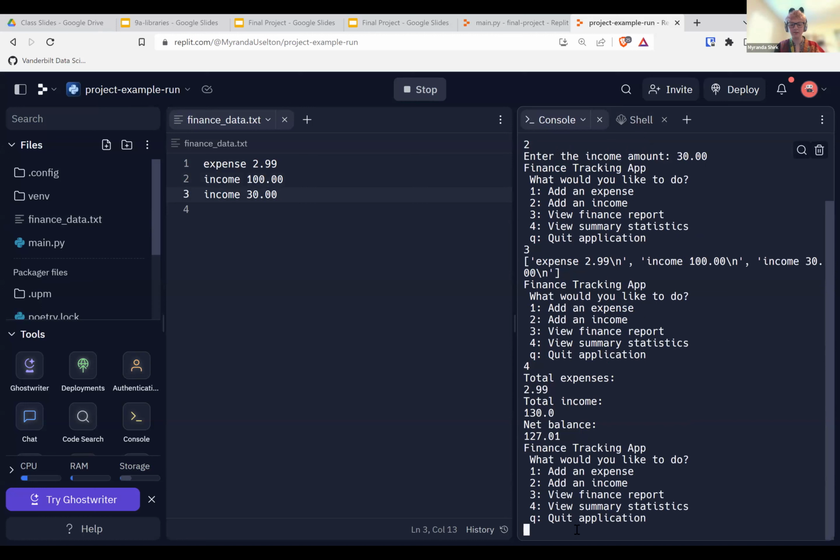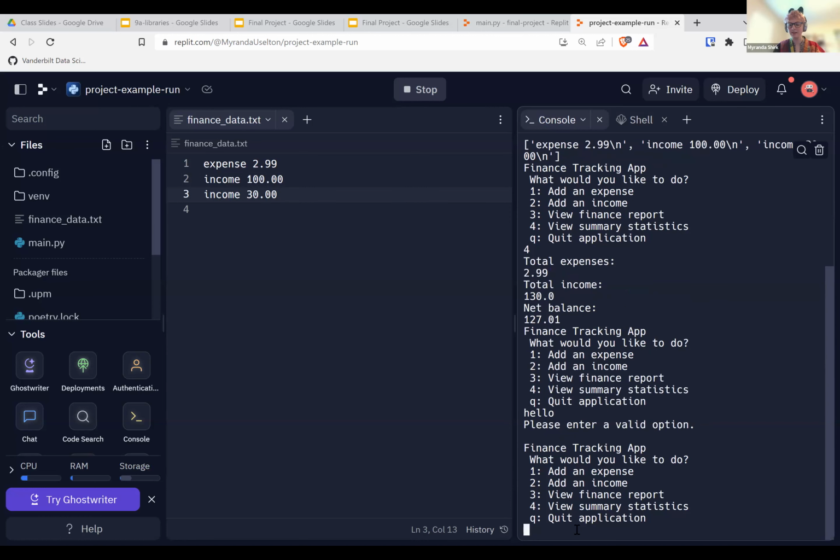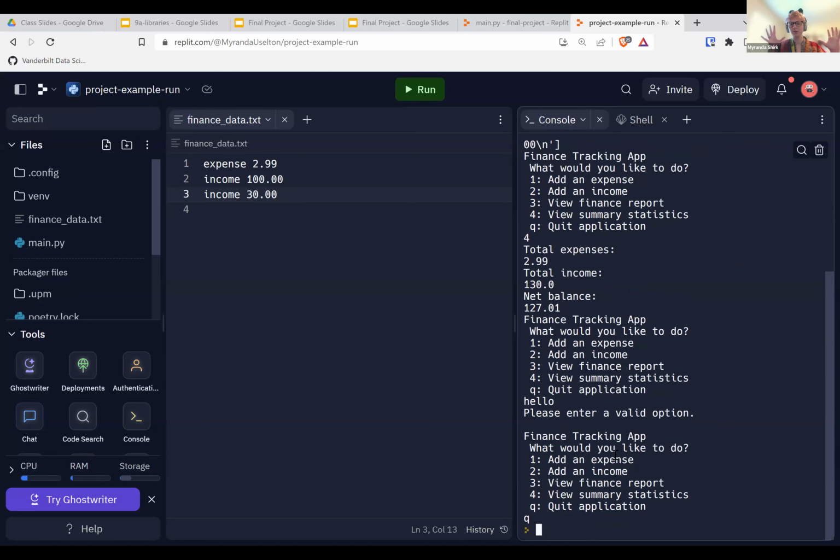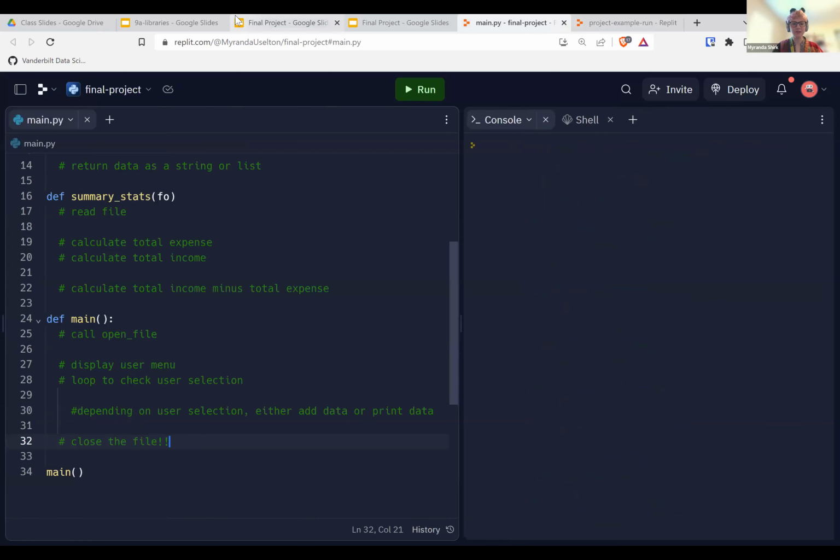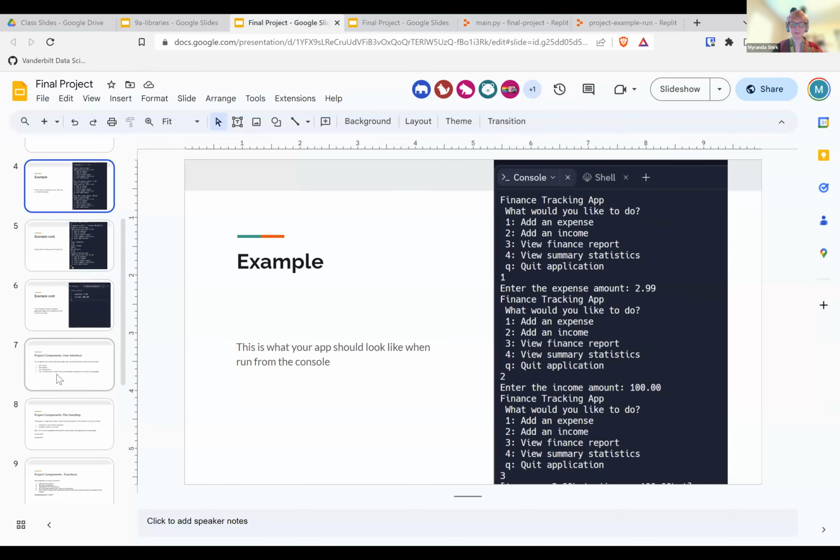If I hit hello or something, it says, please enter a valid option. I'm going to hit Q to quit. So there is my program. I hope you enjoyed doing this. It was pretty fun for me to write up.